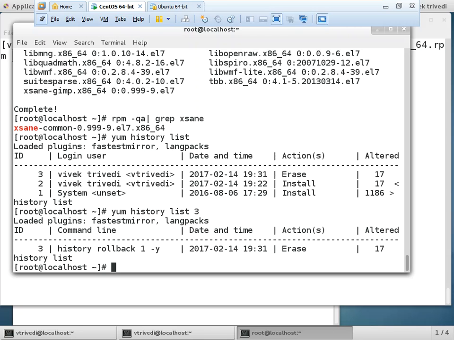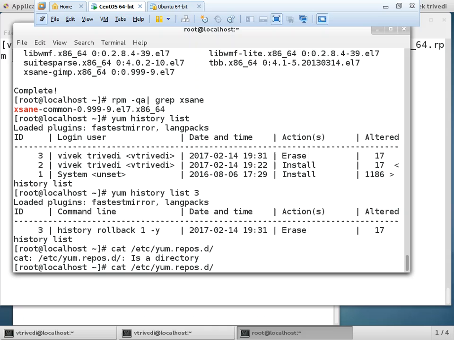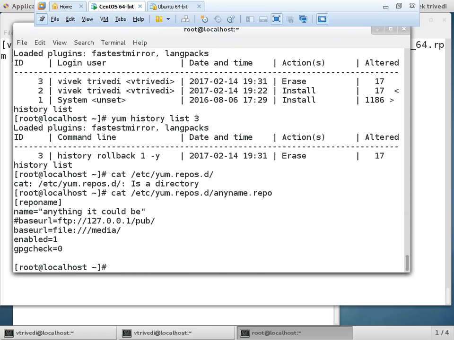.repo file? Let's see. The path is yum.repos.d, and at this path just create a file by any name. You can give any name, it doesn't matter. What matters here is the extension .repo. The extension of this file at the location etc/yum.repos.d should be .repo.